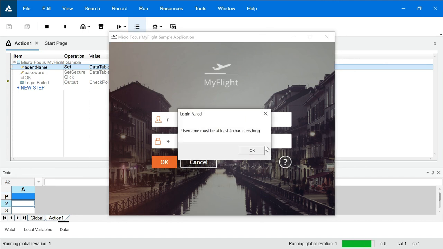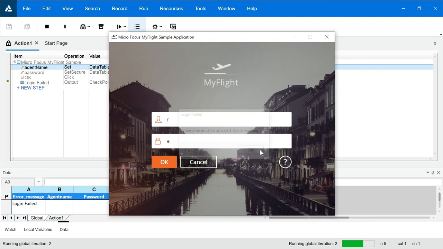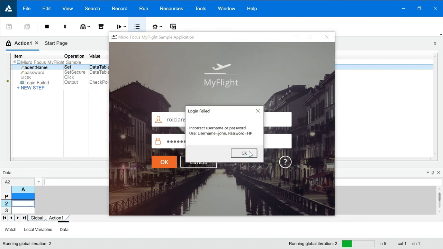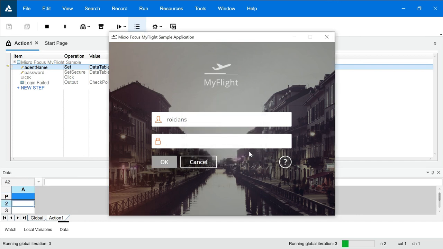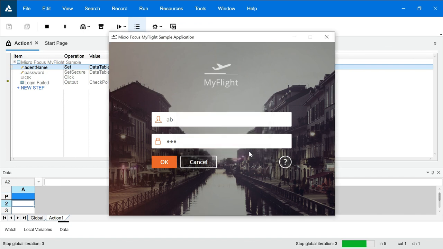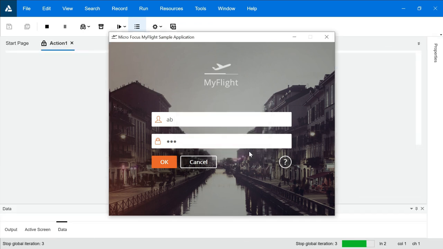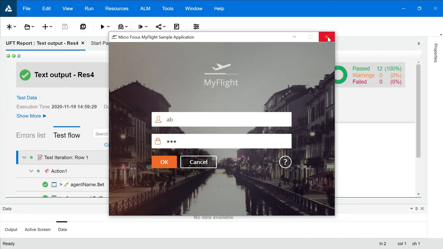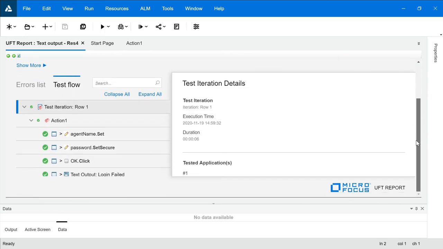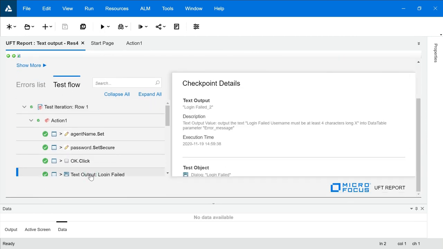So it enters RR. This is the error message. The second iteration, Roations, and this is the error message. Third iteration, AB, and then the password. And that's it. Let's see the execution over here. So this is the iteration and we will get the output result over here. We'll click on this first.